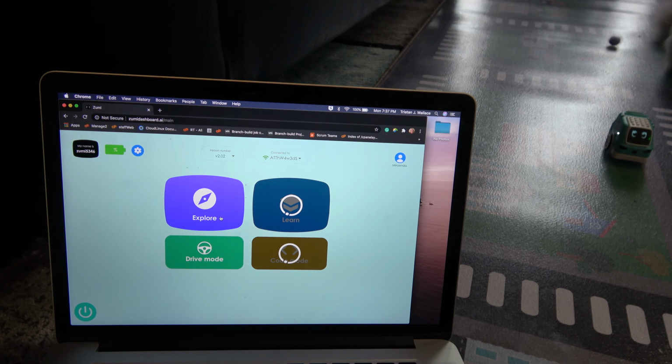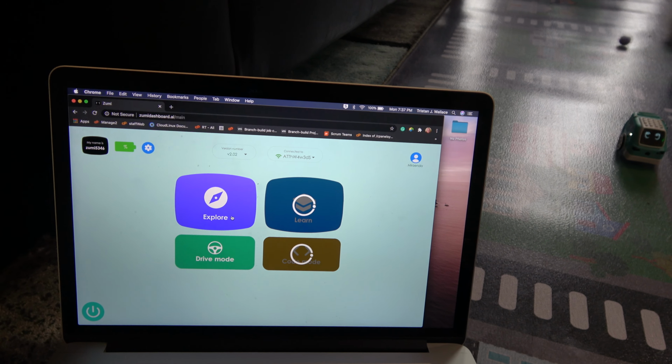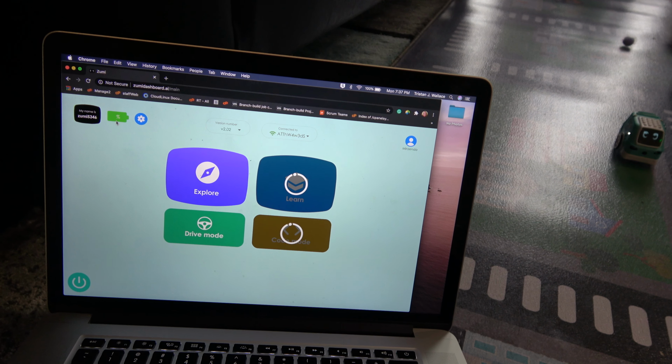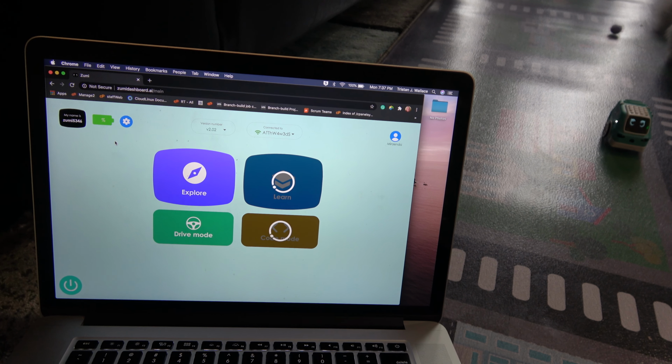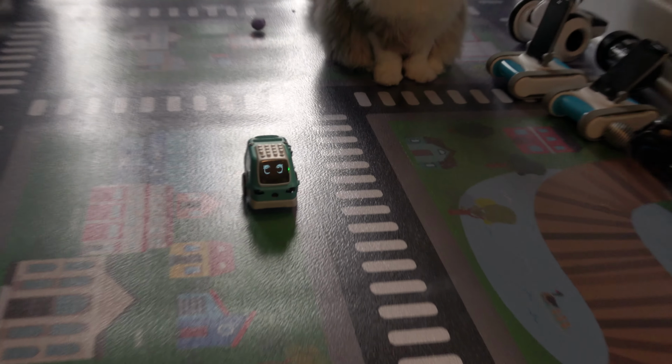But anyway, today we're going to do another lesson for Zumi. I don't know why it's not showing her percentage. That's kind of weird. It showed 79% earlier, so she's actually okay.